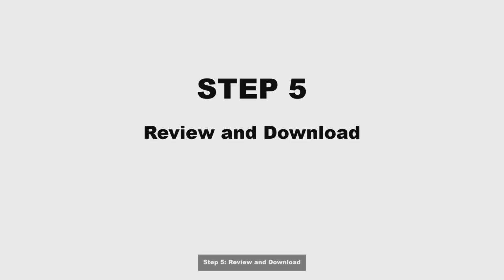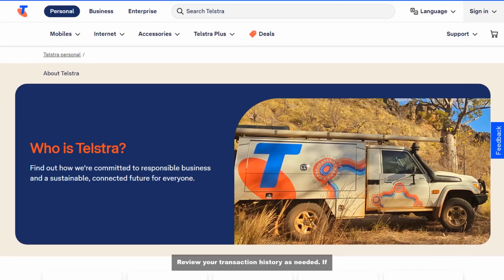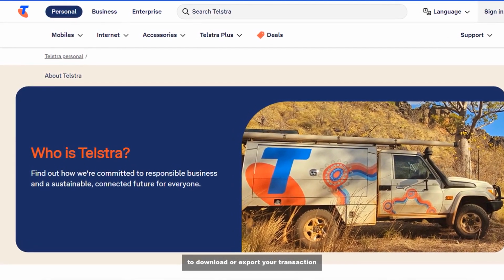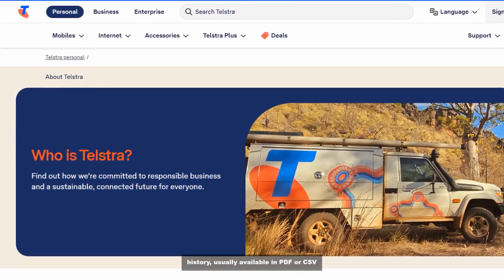Step 5. Review and download. Review your transaction history as needed. If you want to keep a record, look for an option to download or export your transaction history, usually available in PDF or CSV format.